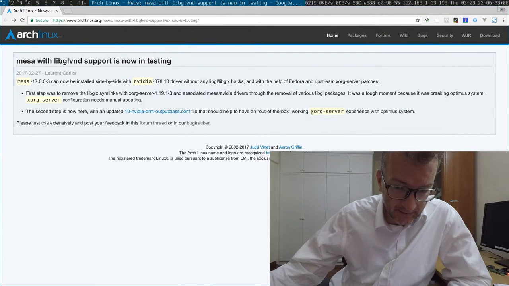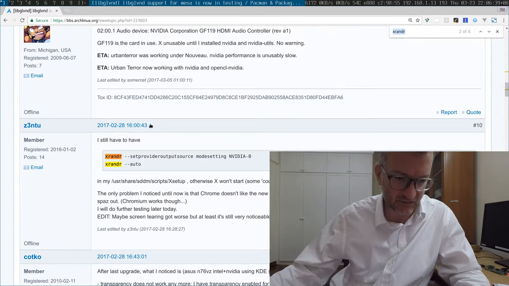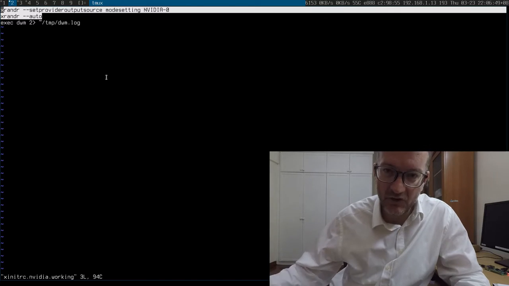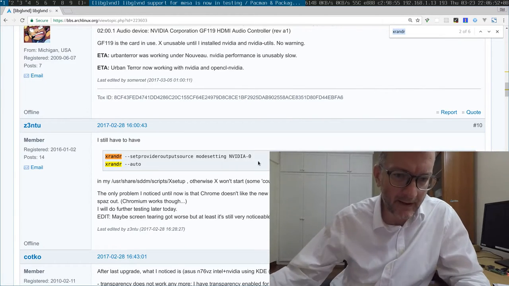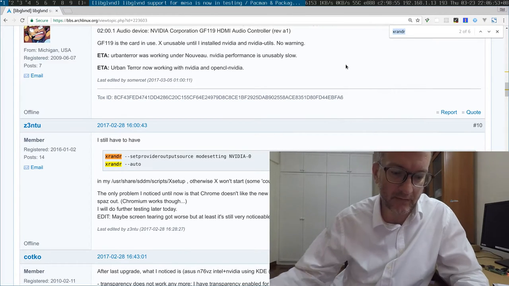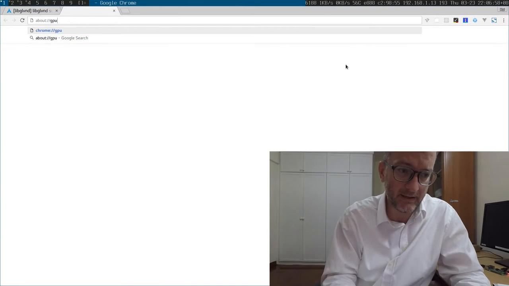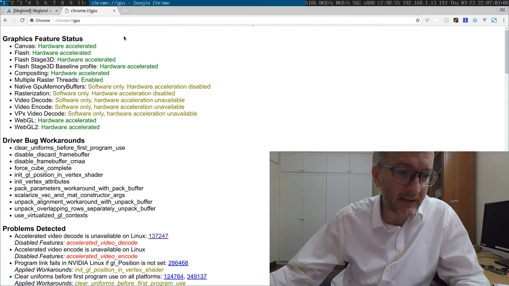And then I was still kind of stuck for a while, but this forum thread recommended these commands, these xrandr commands, and they very much indeed work. You need those two, and then your Xorg is back to life. So now I think it's working nicely, and I've got accelerated 3D acceleration. WebGL stuff works really well.